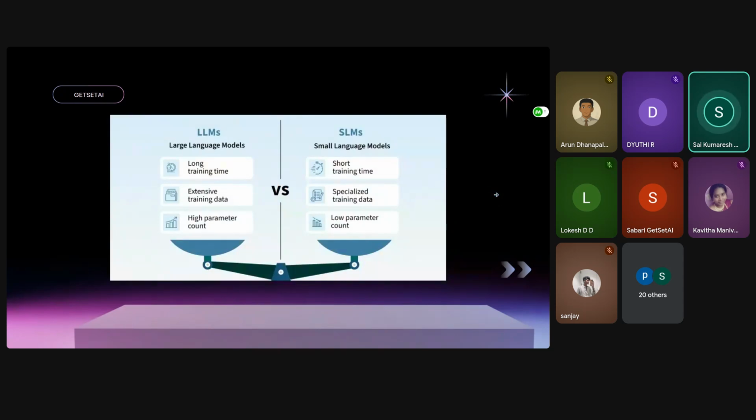So another thing is there are LLMs and SLMs. LLM means large language model. That is GPT-4, GPT-5. These are the large language models. And there are small language models. The difference is, if you take ChatGPT, it does everything that you can ask. You can ask it to write a song, write code, or create an image. You can do a lot of things with large language models.